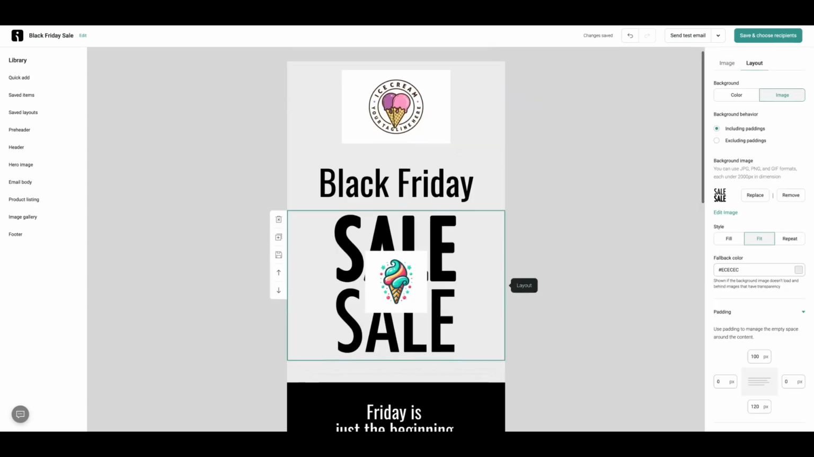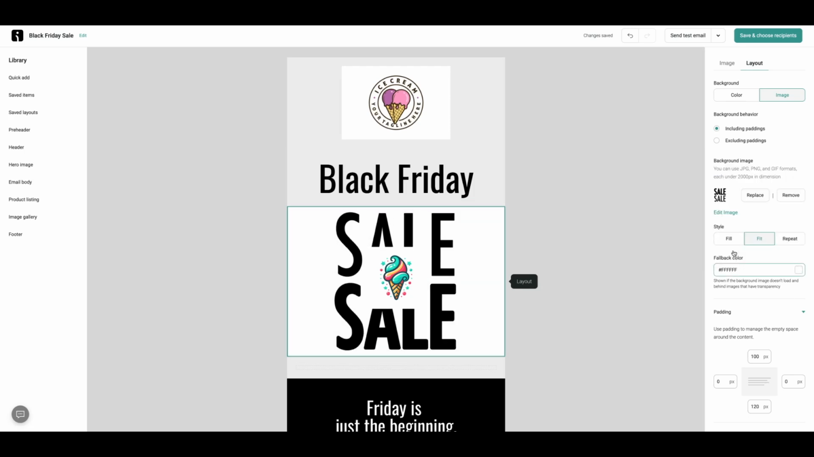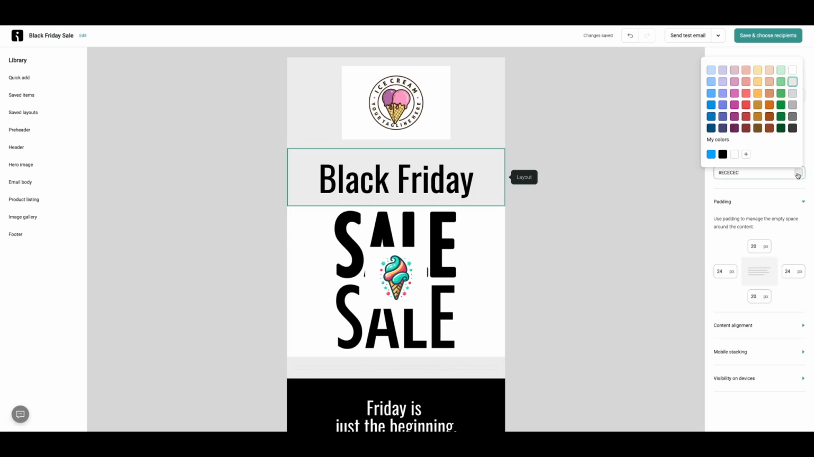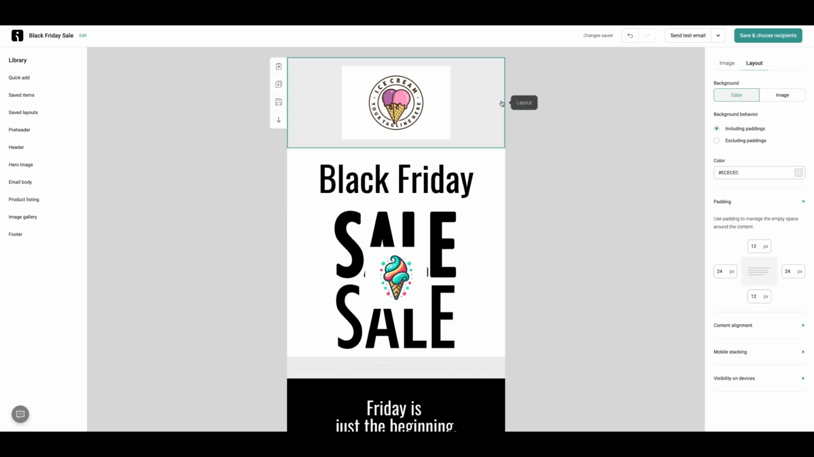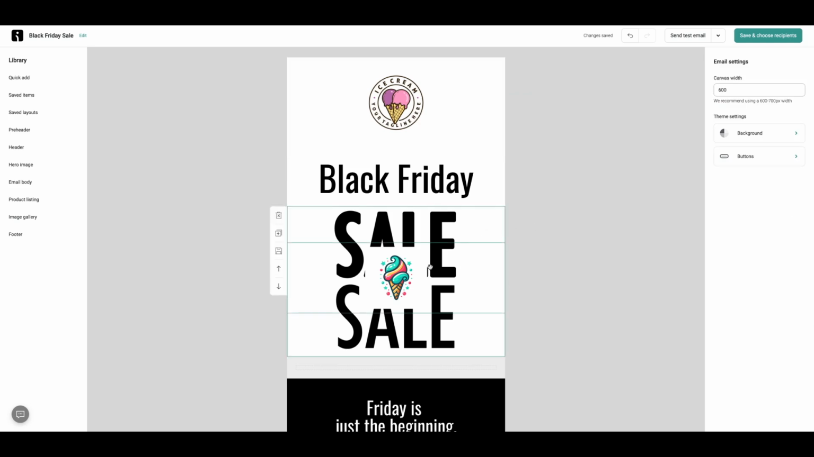And now I want to change up the background image, so I'm going to click fallback color and I'll make sure it's white like that. I also want to change the color over here, so I'll make sure it's white as well. And yeah, we'll just make sure everything's white and nice.